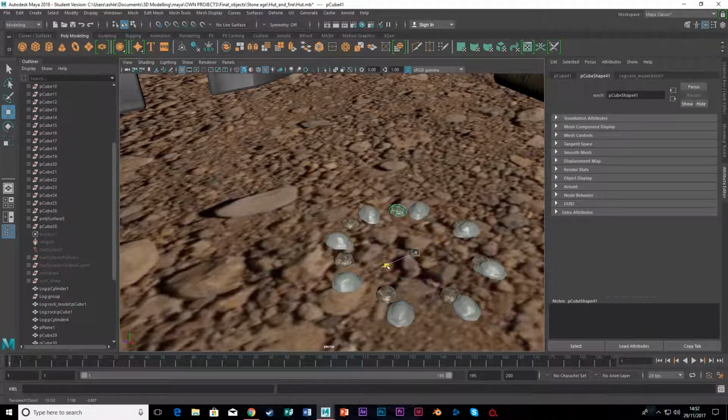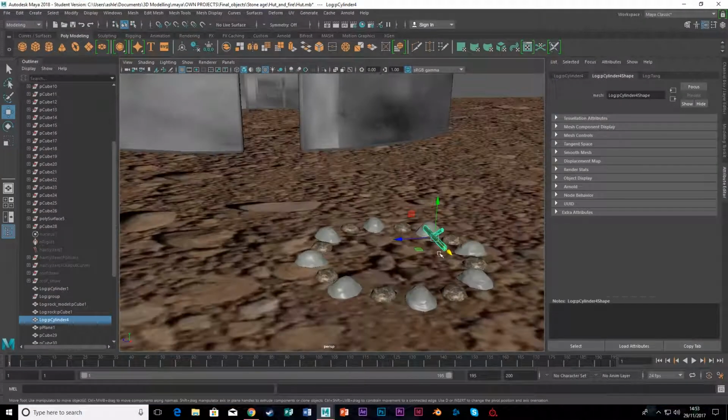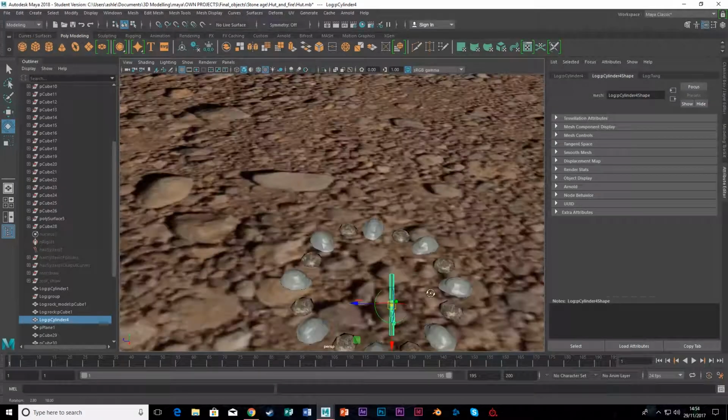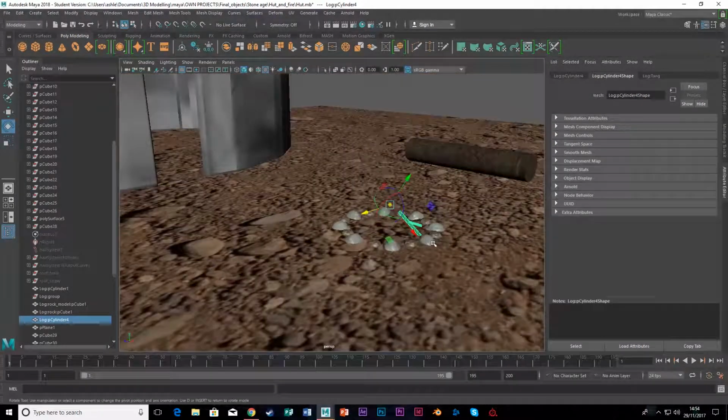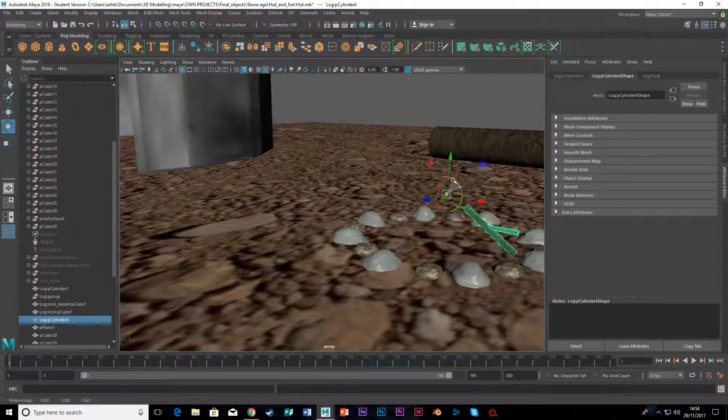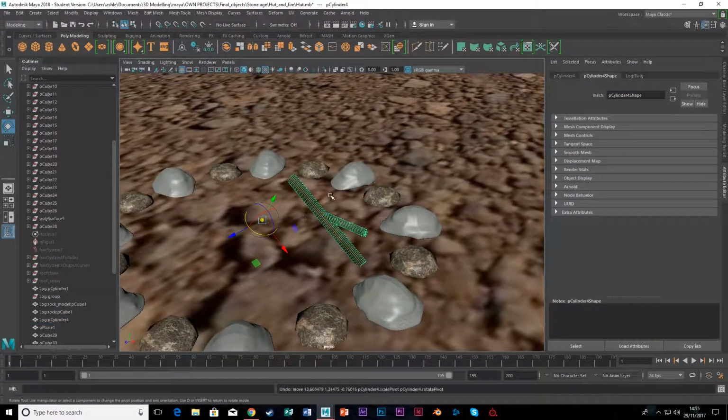So just using my reference images, getting some rocks over there, putting the twigs in the center. Did this by changing the pivot point to the center, shift duplicating one stick, and then control duplicating, shift duplicating.